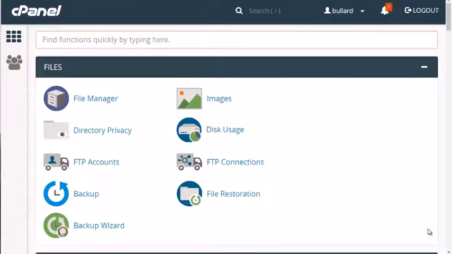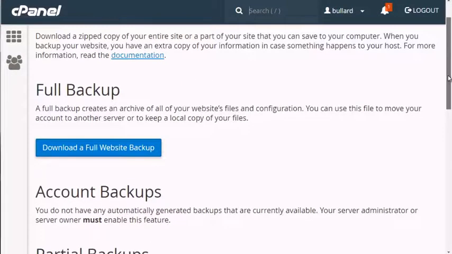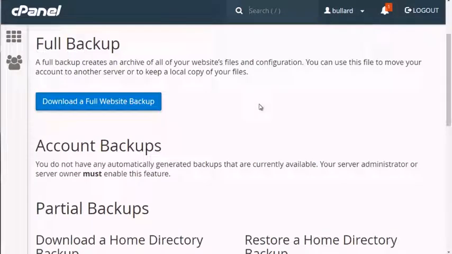So there are two different options to backup. There's a backup and there's a backup wizard. And let me explain the differences between the two. So let's just go ahead and open these two windows up. So the first thing is backup, and this is what you see here. And what this allows you to do is it allows you to download a backup onto your computer. So rather than backing it up and storing it on your server, which yes, you could download it from there, you're downloading it straight from the server to your computer.